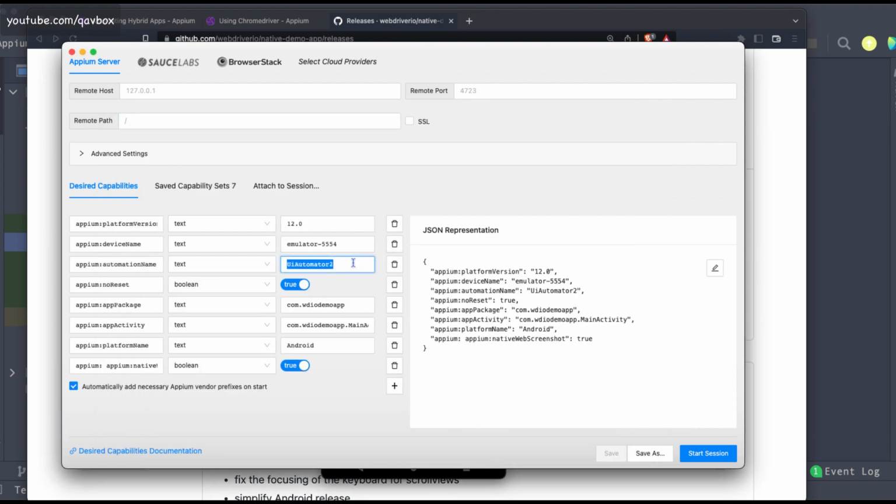The automation name for iOS is XCUITest. For Android, it is UiAutomator2. noReset equal to true, so it will not install every time. App package and app activity, I have got it from the repo itself, but you can talk to your developer to get that. And the platform name is Android. And nativeWebScreenshot equal to true. It means that if sometimes you want to take a screenshot of the native view, you can take that. This is optional as we discussed last time.